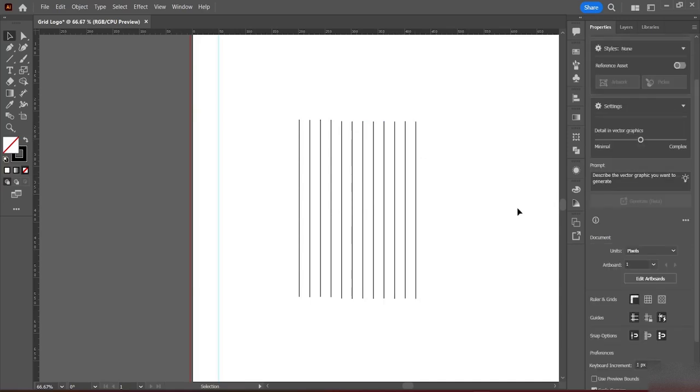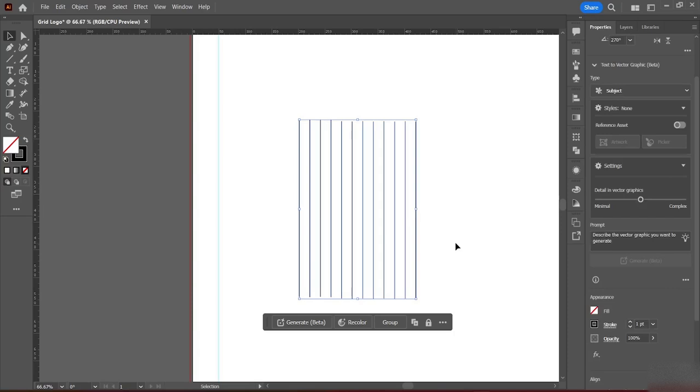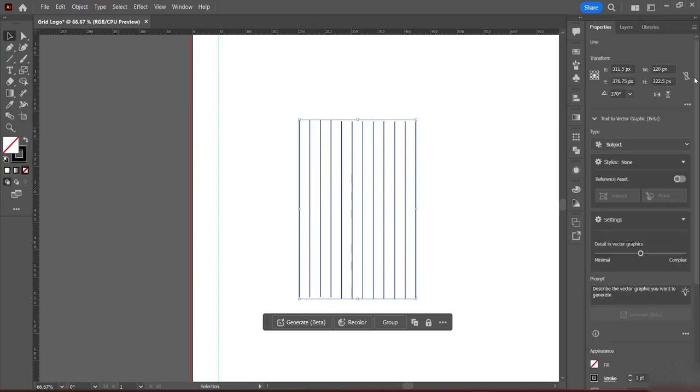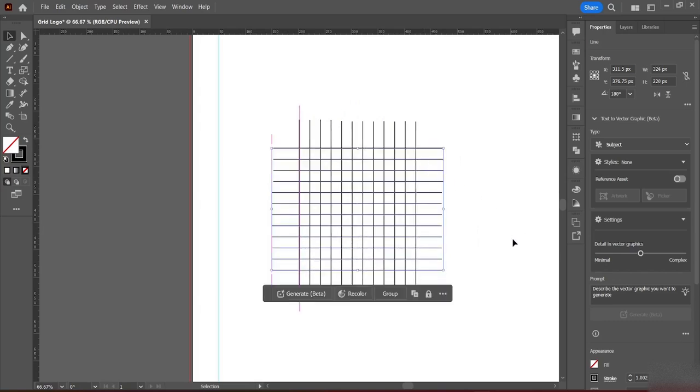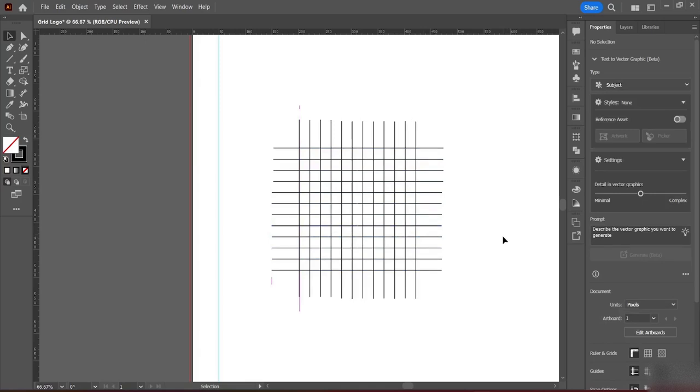Now as you guys can see, I have these 12 lines. Again, I will select both of these. Now I'm going to press Control C to copy and Control F to paste it in front, on top of this one as well. Once this is done, if you want to flip it, you can flip it vertically or horizontally over here. Otherwise, if you want to give it a rotation, you can give this one a 180-degree rotation.